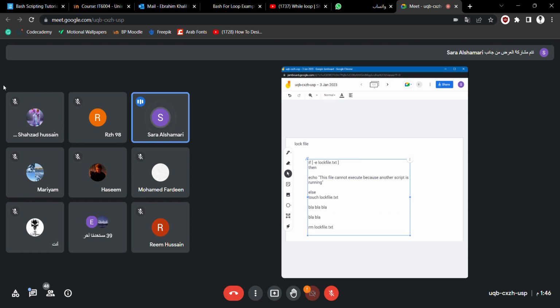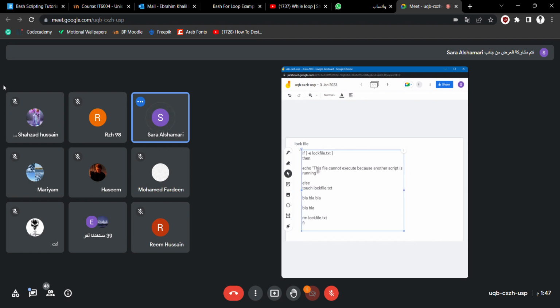Why? Because after the code is finished, we don't need the lock file anymore, and the script is going to end now. It's finished. So we remove the lock file, we delete it, the file we made in this case, and then we end the code. Okay. What effect does this have?